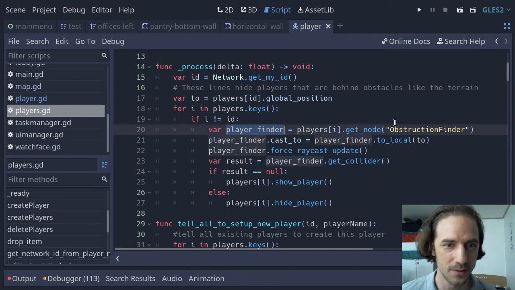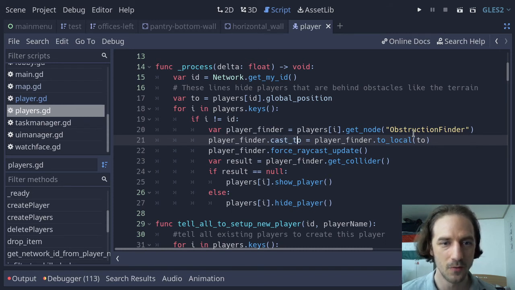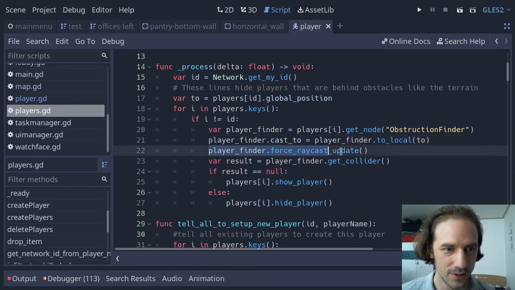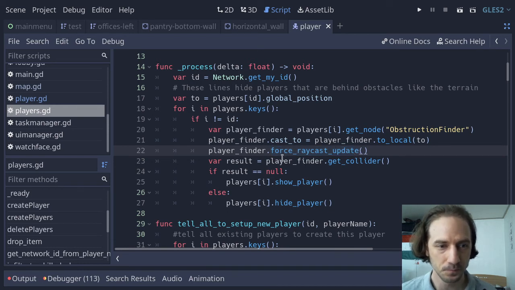Once I assign this obstruction finder node to this variable, I cast the ray from the obstruction finder node of this other player to my own player's global coordinates, which is basically where my leg is located, and force a Raycast update so we can check whether there's something between these two points, something that this ray has intercepted right after this point.